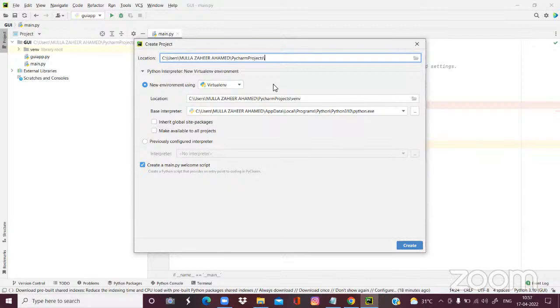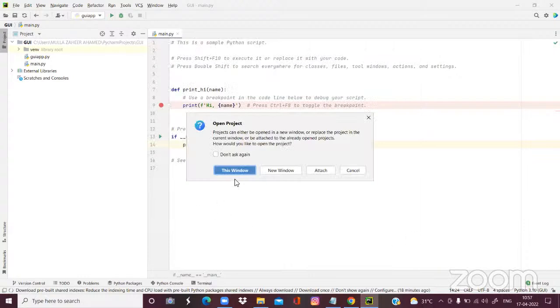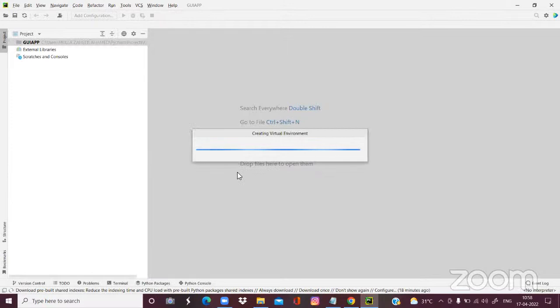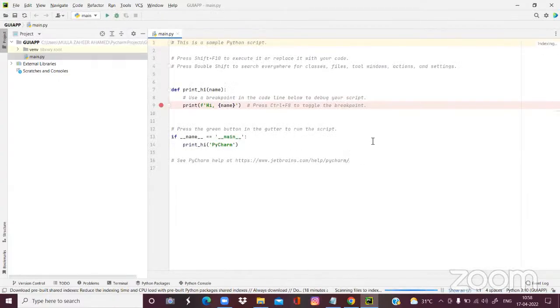For this, I take the project name as GUI app. So this is my project name, GUI app. You can do the coding using command prompt as well, no issues. You can choose whichever way, or even use the Jupyter Anaconda platform. Whichever IDE you are comfortable with, you can go ahead. I'm using PyCharm.